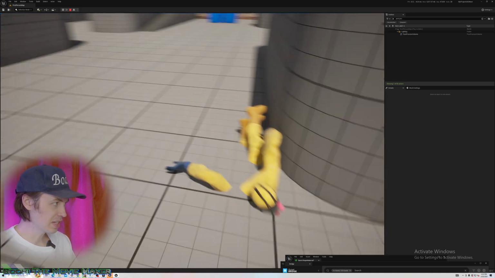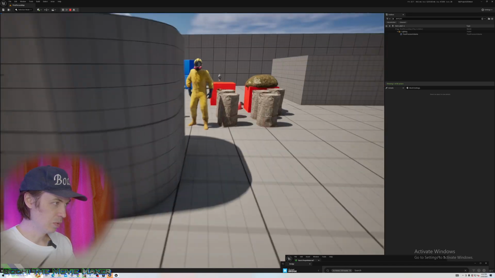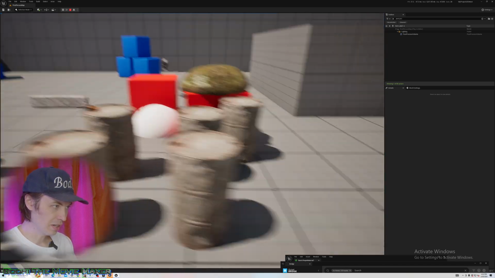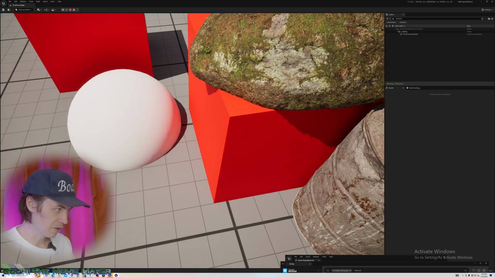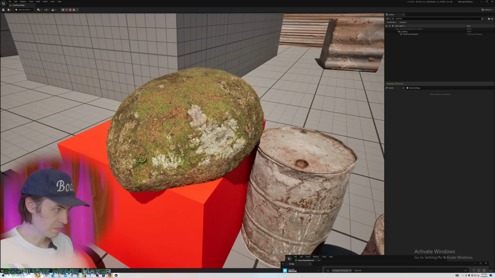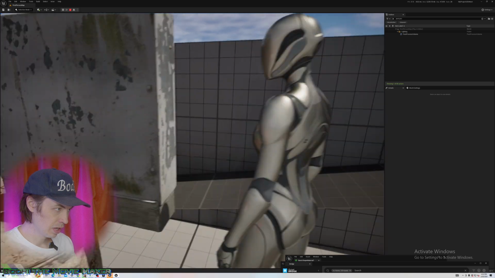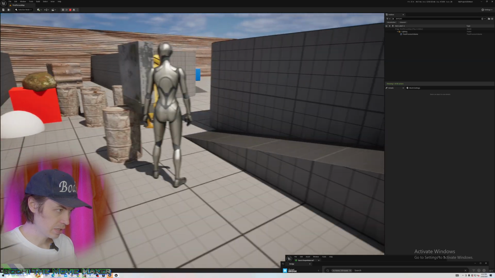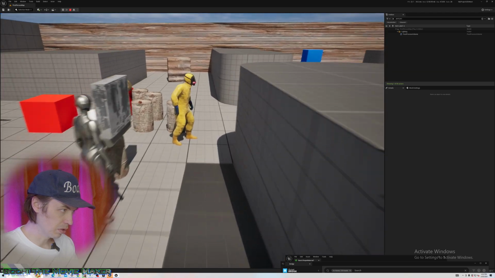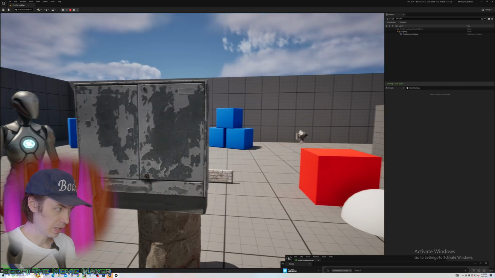So here we are, engine scalability high. We've brought some assets in. We've got Lumen on. Thus, we can see the bounce lighting happening here off of the red square onto the white sphere. And all of these Megascans assets have Nanite enabled. We got Lumen reflections, Lumen real-time global illumination happening. A lot of fun. Got these characters.